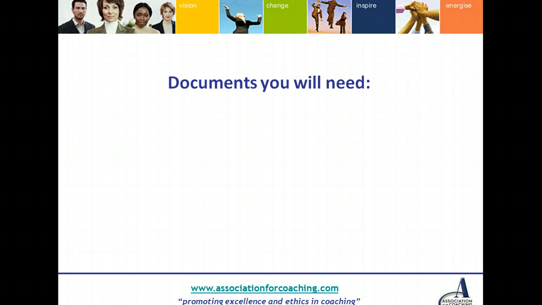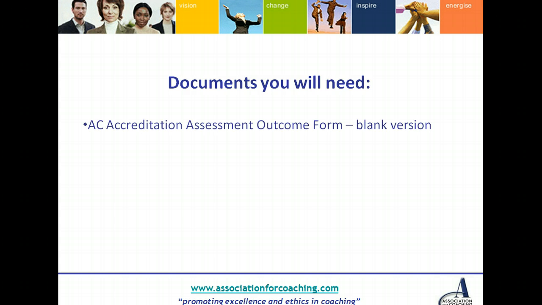First of all, any good assessor needs to gather together the documents you will need to do a successful assessment of an application. So you need to look at the AC Accreditation Assessment Outcome Form, a blank version, and I'll be taking you through that shortly.